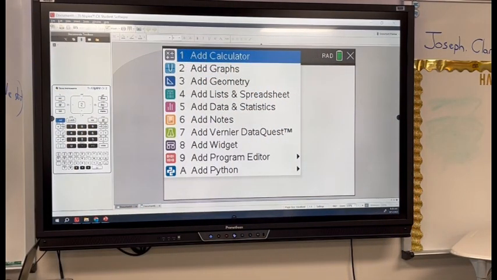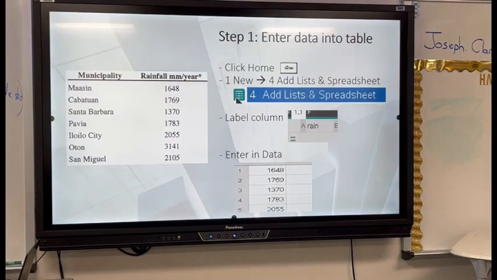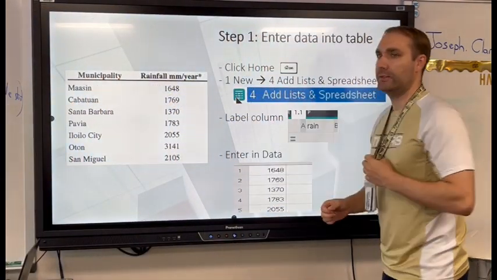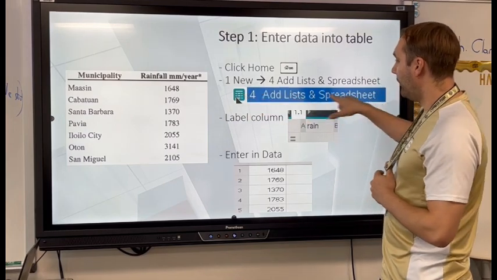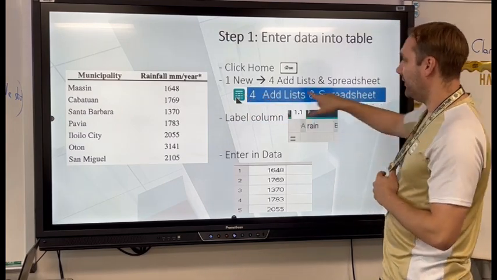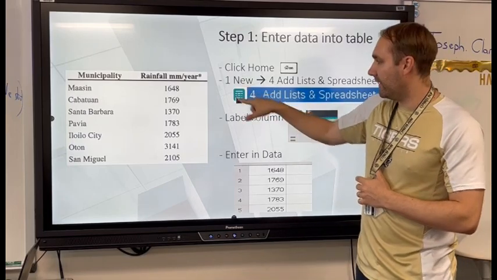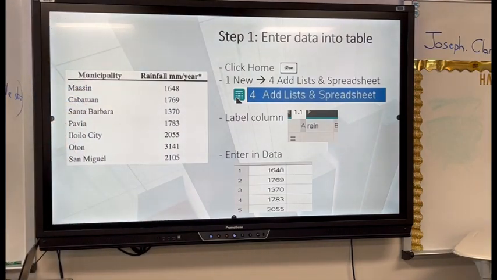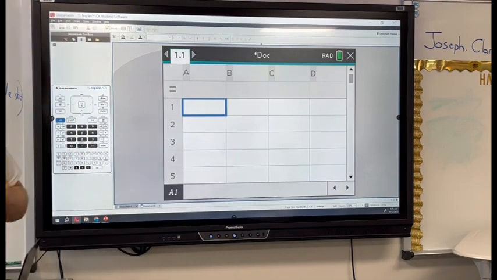Now the first thing we want to do is just like when we had the Google Sheets and we made a graph, I need to first enter in my data in a spreadsheet. So for the calculator, we're going to go to the number 4 option where it says add list and spreadsheets. Look for that icon there that actually looks like a spreadsheet. Let me go back to the calculator. I'm going to say number 4, add list and spreadsheet. Everybody should be here.